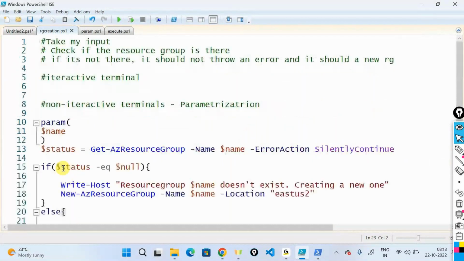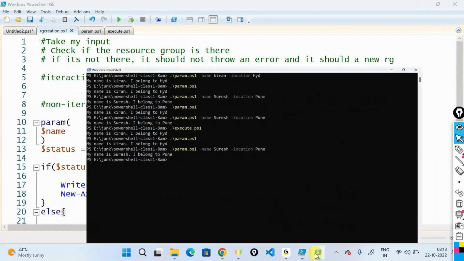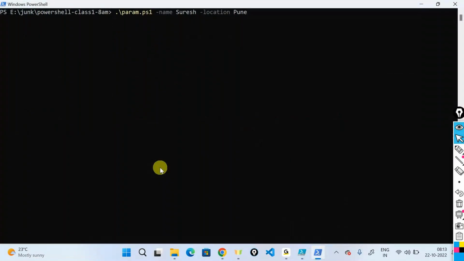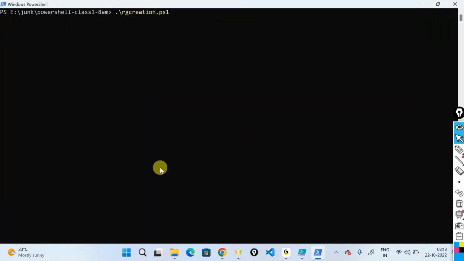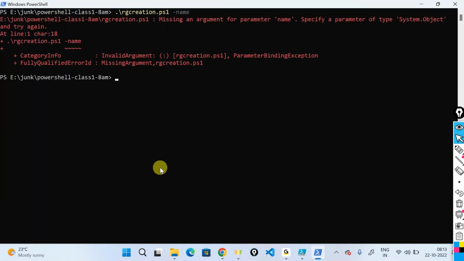So now if I call this particular script, let's say dot backslash, and I'll say rg creation.ps1. I can say space hyphen the name, and if I don't pass it, it's going to throw me an error telling that this parameter is missing, so I cannot create something for you.